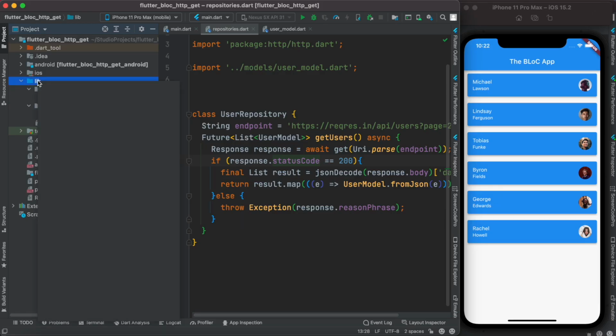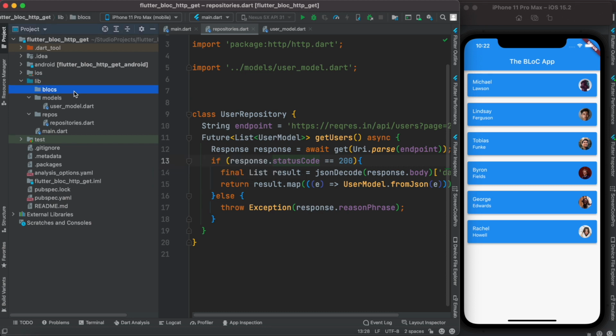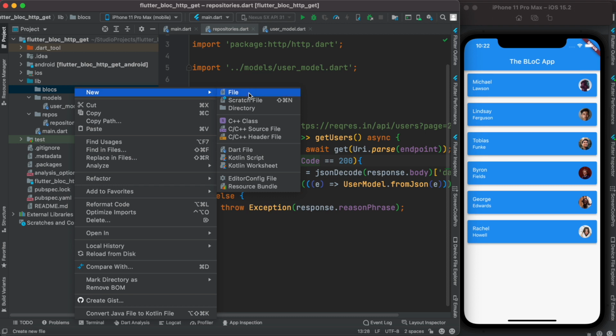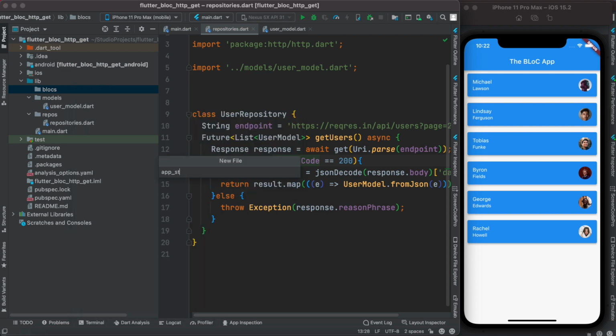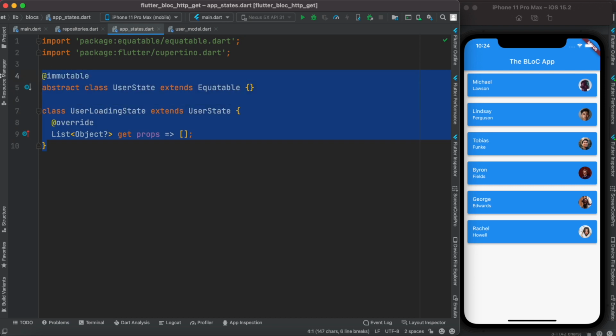So inside this lab we are going to create a new folder, and we'll call it blocks, and inside this blocks, here we'll create a new file and we'll call it appstates.dart. Here we go, and here we created our first state. And now it may look very confusing if you're coming from RiverPod or GetX or even Provider. What the heck is this?